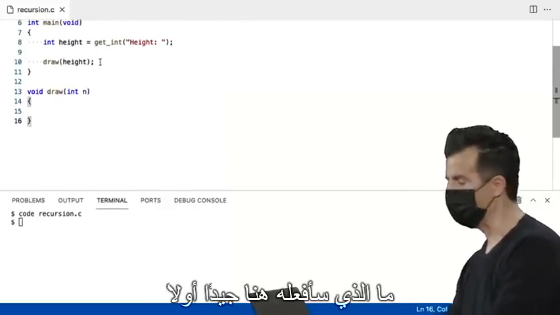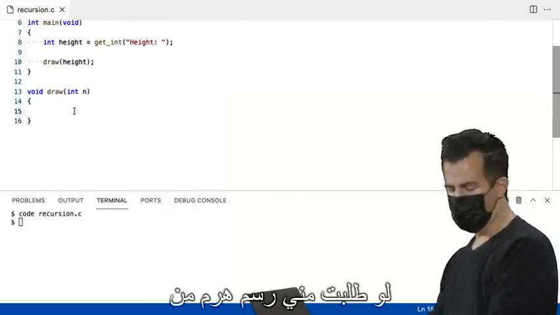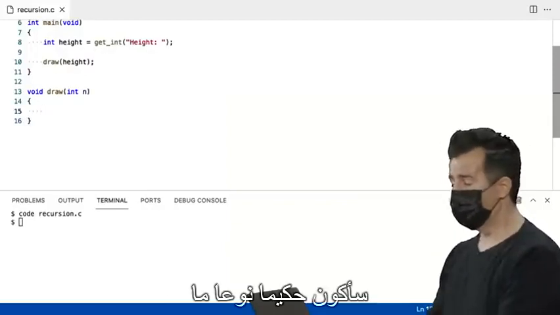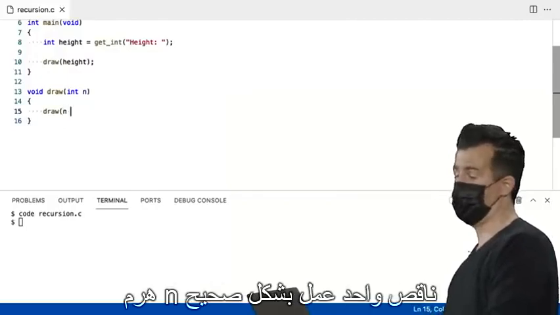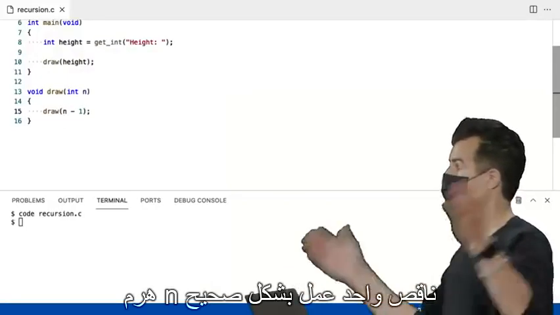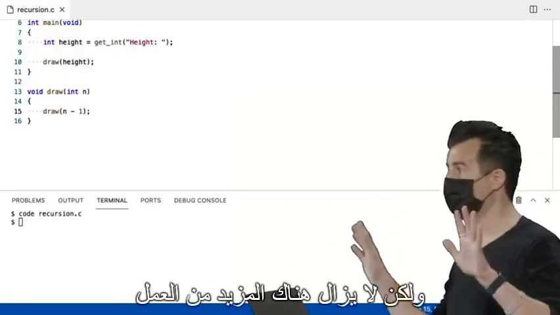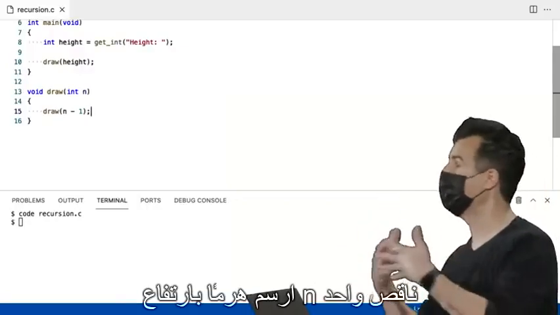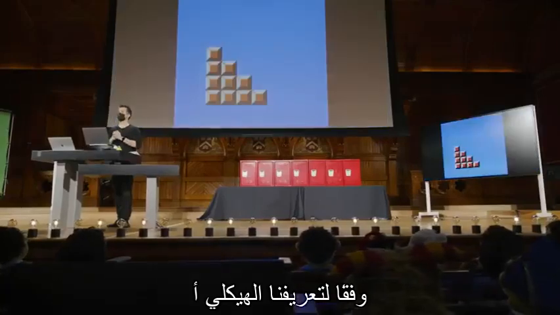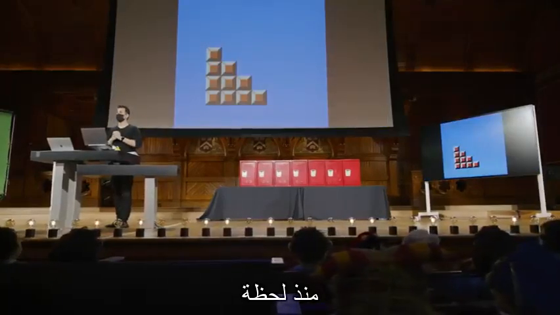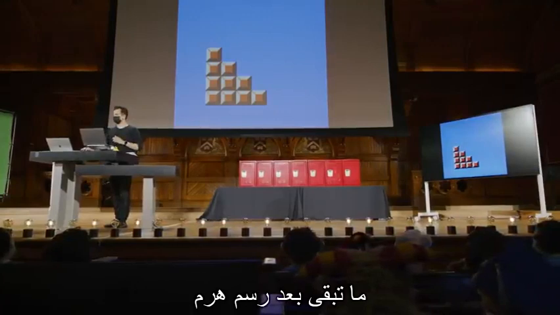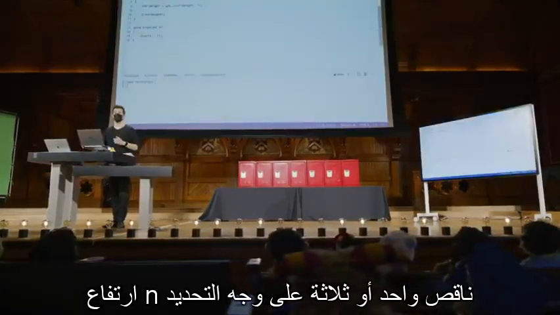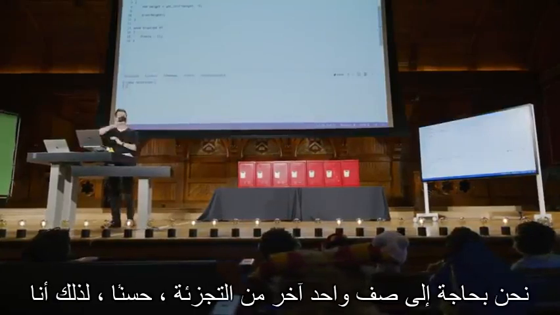What am I going to do here? Well, first of all, if you ask me to draw a pyramid of height n, I'm going to be a wise ass here and say, well, just draw a pyramid of n minus 1. Done. All right, but there's still a little more work to be done. What happens after I draw a pyramid of height n minus 1, according to our structural definition a moment ago? What remains after drawing a pyramid of height n minus 1, or 3 specifically? We need one more row of hashes.